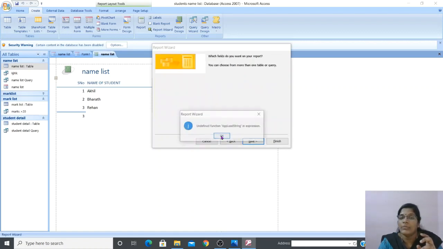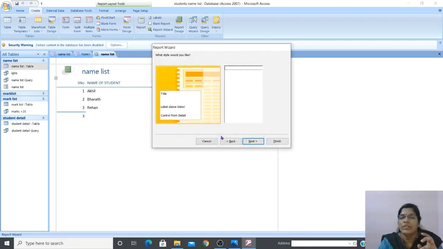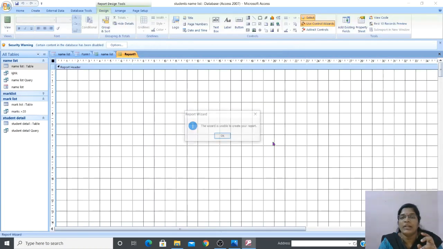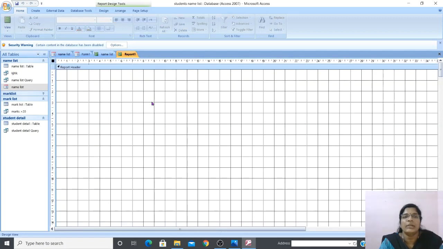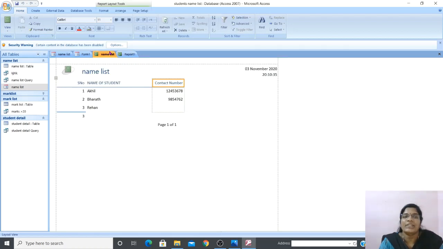As I said, I have some problem with this system, this Access. Then the Finish button. You can see the wizard here. The wizard is unable to create, but actually the wizard will be created. The report will be created as you have seen here. You can see the report over here. Got it? That's good, students.